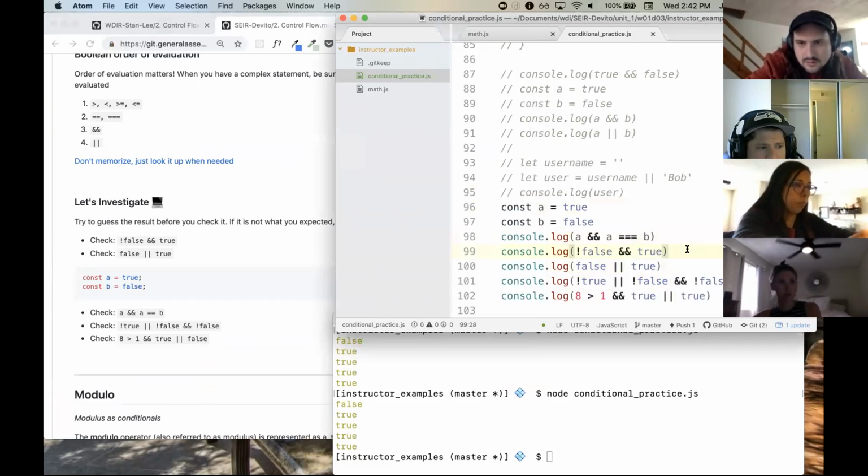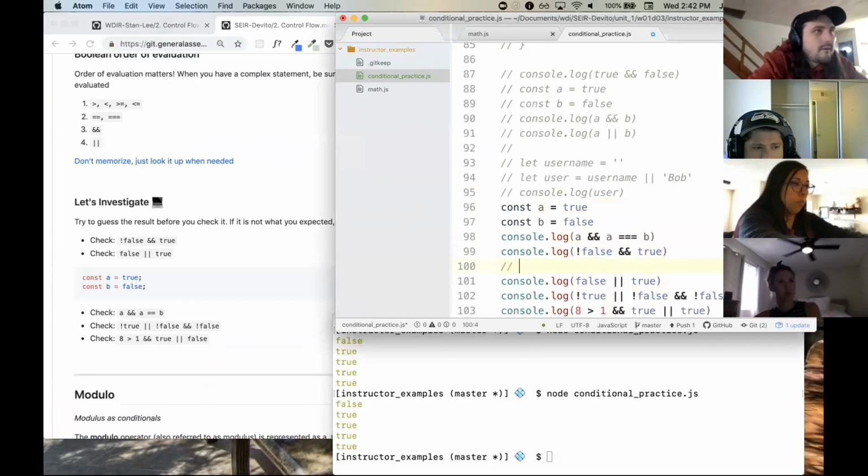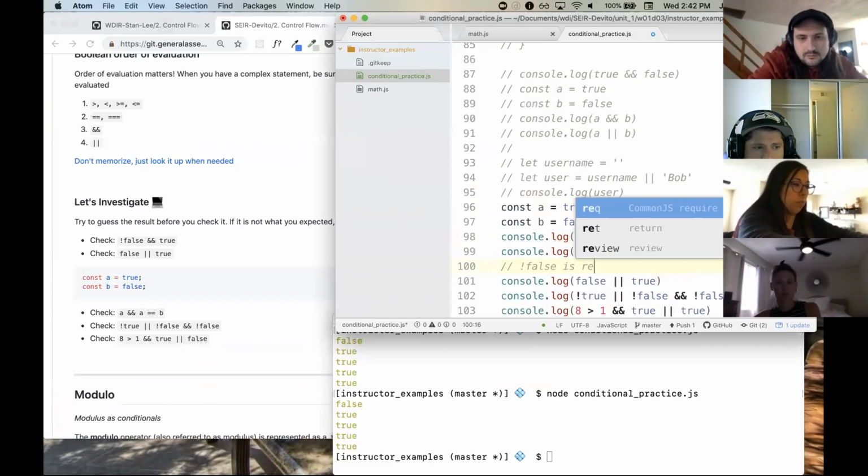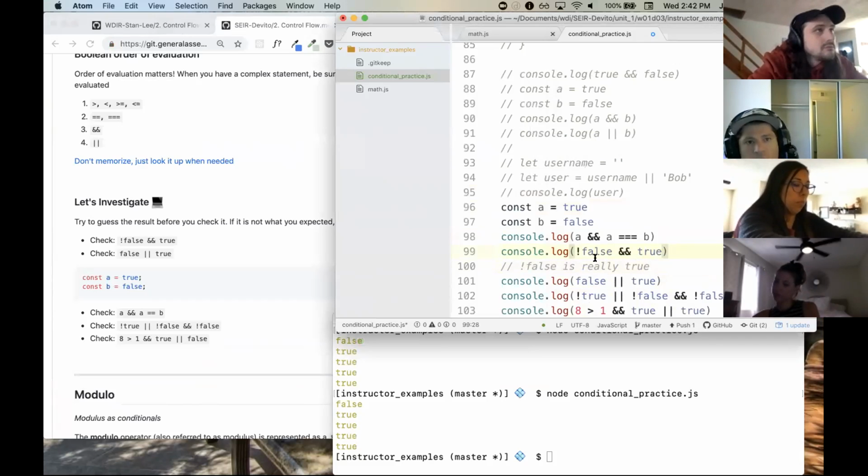For the second one, we have, is it not false and true? So not false, right? So something like not false is really true, right? Because it's the opposite of what it is. That's what the bang operator does. It converts it to the opposite. So not false is true, and true is true. So hey, it's true, right? That's going to be true.